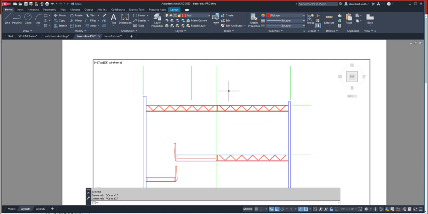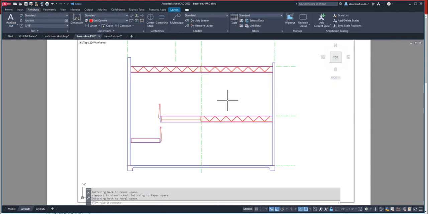Too big. LT scale, one. There you go. LT scale. Oh, 1 over 96. Too small. 1 over 24. Too much. 1 over 12. There you go, that's pretty much okay. LT scale, 1 over 8. Right, I think I like that.